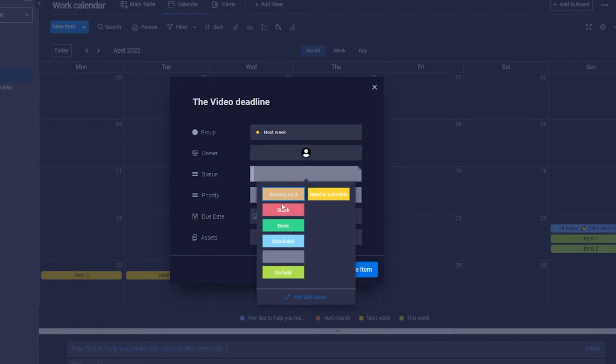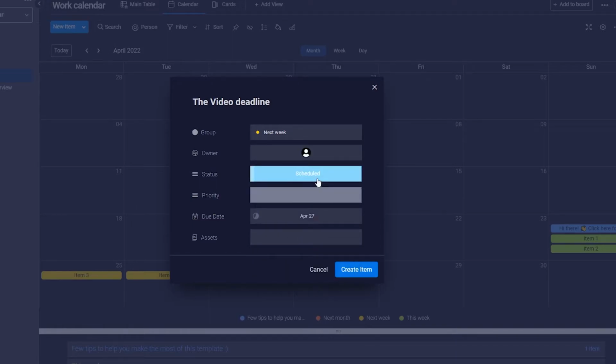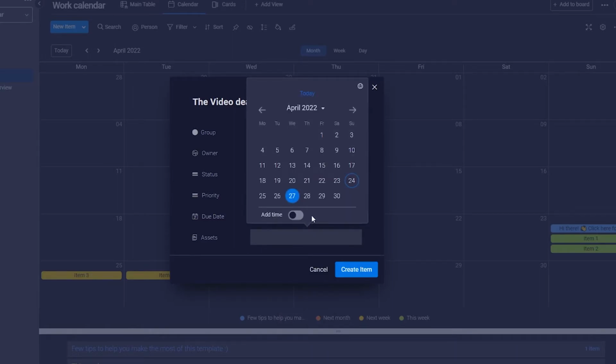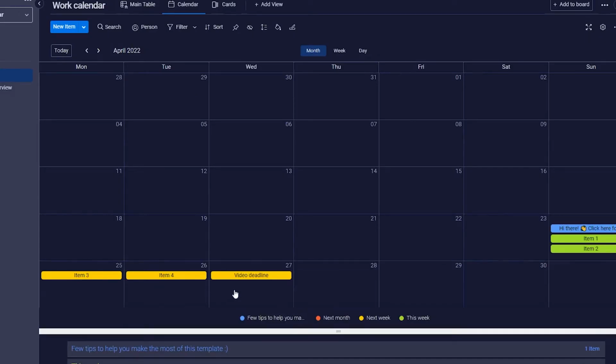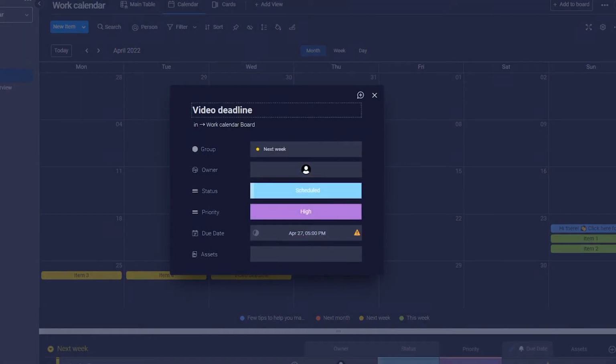Then we can add a status, we can set it to scheduled, we can add a priority, which is high, and we can even add the due date and the time as well. Let's say that it's PM and it's at 5. Once we've done that, we can even add emojis as well, and then just click on create item, and boom, there we go. Over here, it's going to be created. As you can see, we have our first schedule that we want. If someone clicks over here, they will get all of the things that they need.